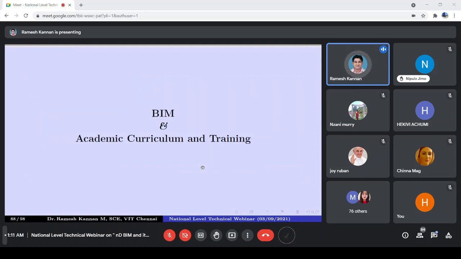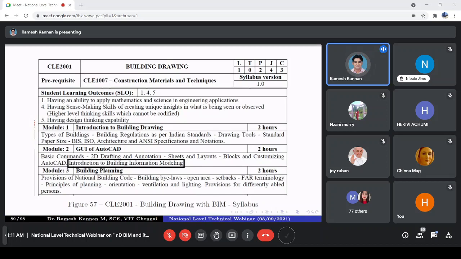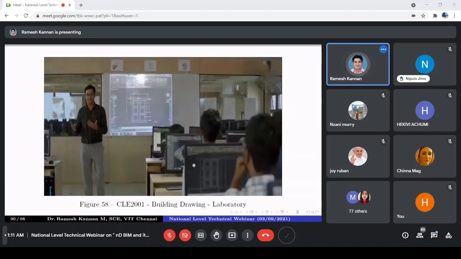And BIM and the academic curriculum: in fact, I was very instrumental in introducing building information modeling in 2015 when the curriculum changed. In one of the courses I teach, called building drawing, I introduced an introduction to building information modeling. Even in module 7 I have introduced clash detection, which is 4D BIM. It is quite important for the students, so that when they go out they have their own view about this, and they have experience from their college itself.